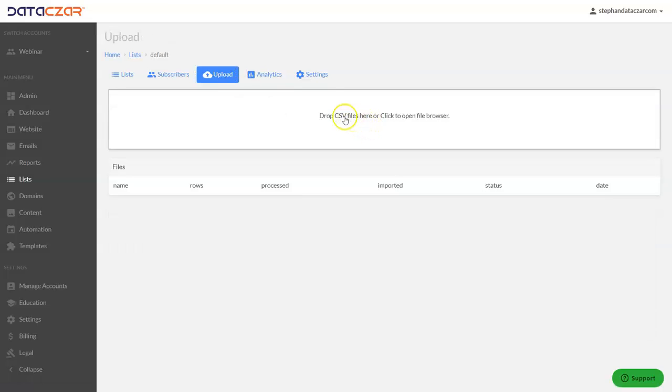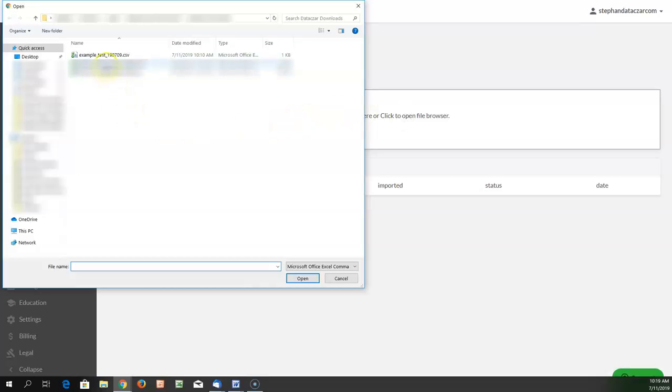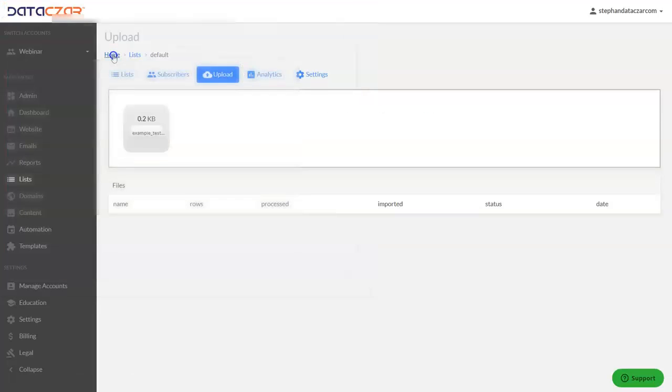And from here, we can either drop the CSV file, or I can just click here to open my browser and find it on my computer. So I'm going to go ahead and open my browser, and I'm going to double click on the list that I have already uploaded in here.